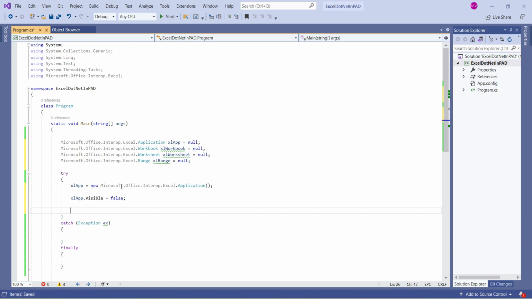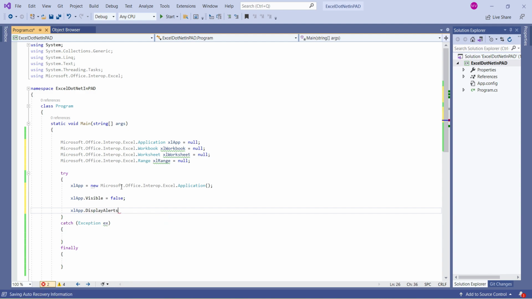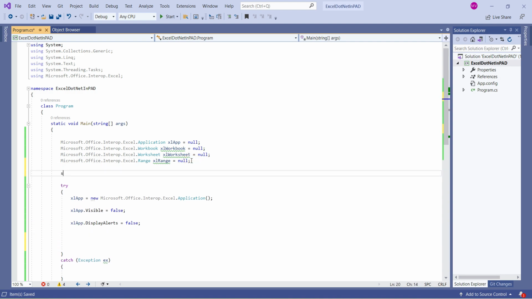Now many times you might see some alerts coming in when you're performing these operations. You can set the alerts also to false, just to make sure that if you are running the PAD in the unattended mode, we don't have any alerts when executing the script. Now that we have the application available, let's also declare the file which we will be working on.